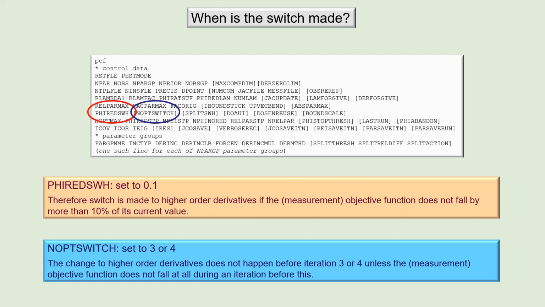So it is possible then for the inversion process to switch prematurely into the use of 3-point derivatives just because parameters aren't able to change as much as they'd like to lower the objective function in early iterations of the inversion process. That premature switching to 3-point derivatives calculation can be prevented using this nopt switch control variable, which is situated in the control data section of the PEST control file.